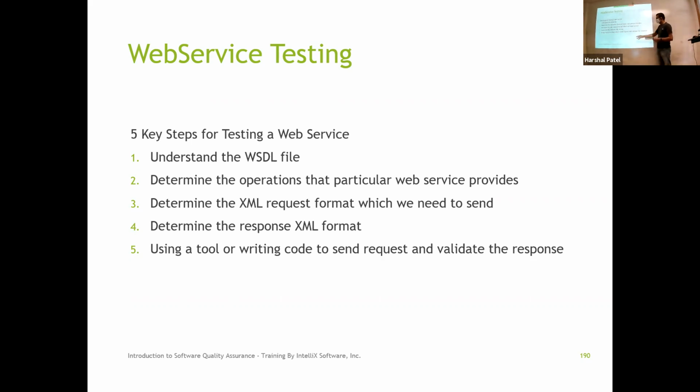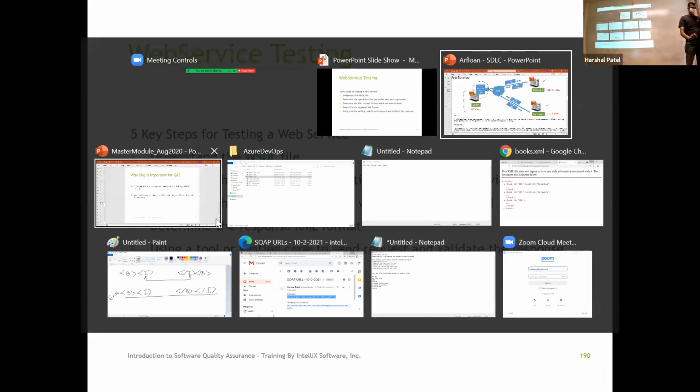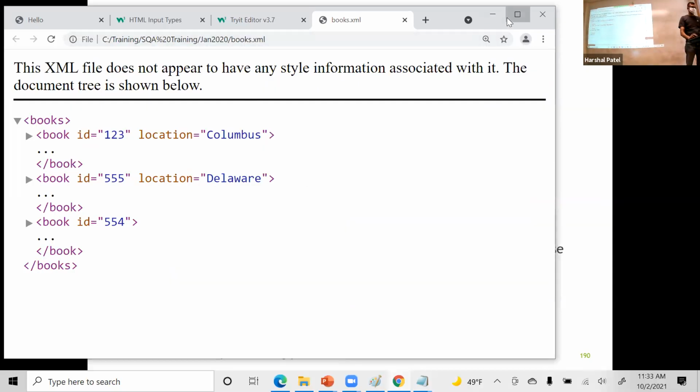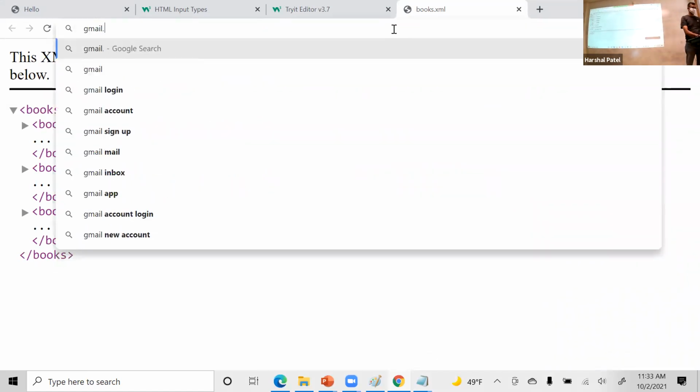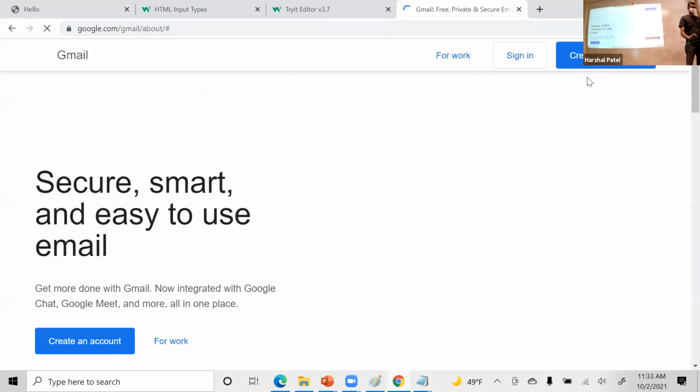And finally, use a tool or write code to send a request and validate the response. Now, writing code, the developer does that, not you guys. If you're writing automation or unit tests and so forth, they will create code to work with that. So it's pretty straightforward. Let's see the actual service and an example, and we start with the WSDL. Not talking about tools yet. So let me flip to another piece here. Let me pick one service. We'll start with a simple service and see if you guys are able to understand that.